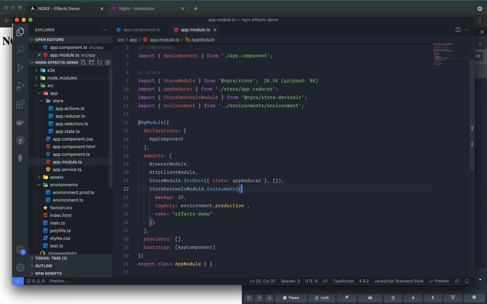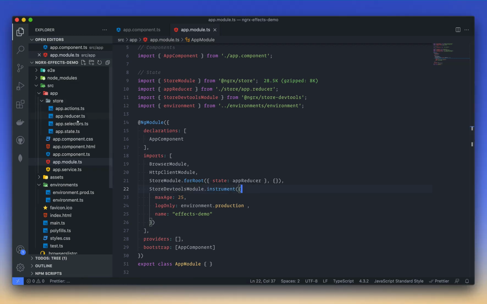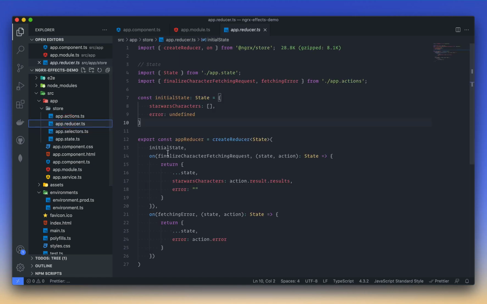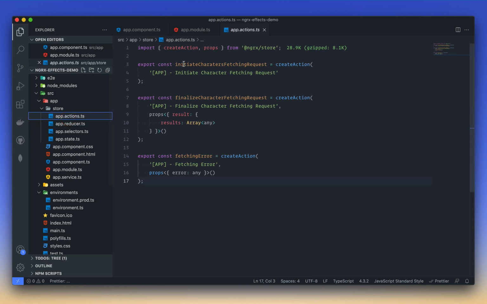From an application point of view, I have simple boilerplate code with a simple state composed of two entries, one for the data and the other one for the error. Also, a selector file for our data selection, a reducer for each action reaction, and an action file with different events, from the fetching event initiator and finalizer to the error actions in case we have any.